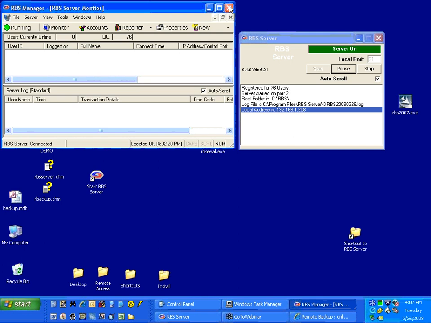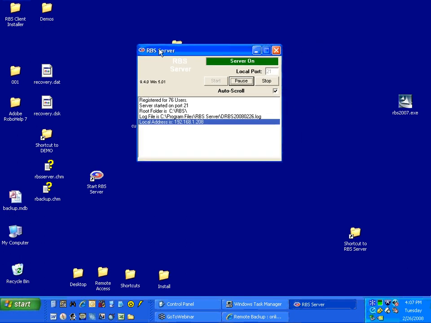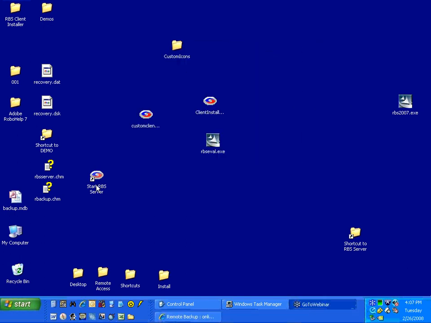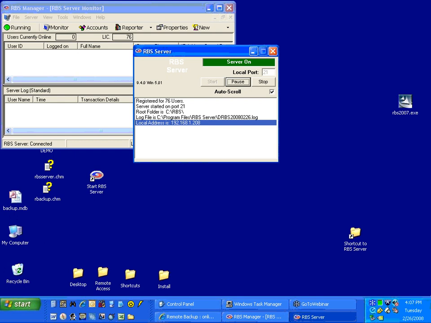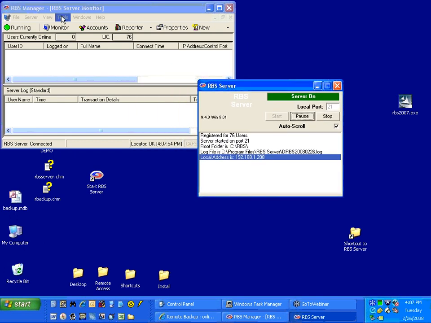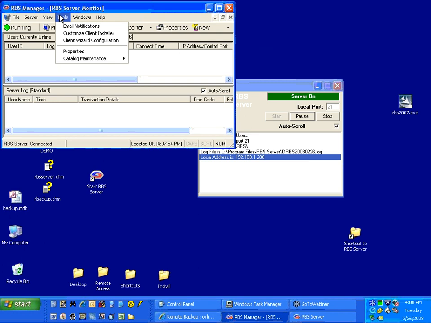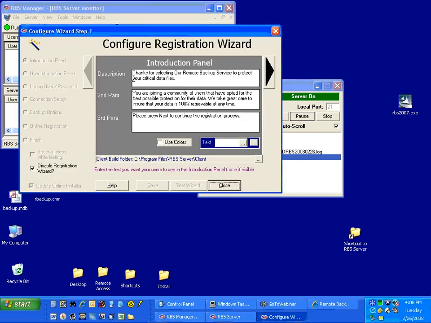Now, after you set the IP address in the customized client installer, you need to restart your RBS server once. So let's go ahead and do that. So from the desktop, restart your RBS server, and once it's up, now you're ready to do the actual client wizard configuration, which is the settings for the registration wizard. To get to that, you select Tools and click on Client Wizard Configuration, and that'll bring you to the registration wizard setup tool. By default, the disable option is turned on.